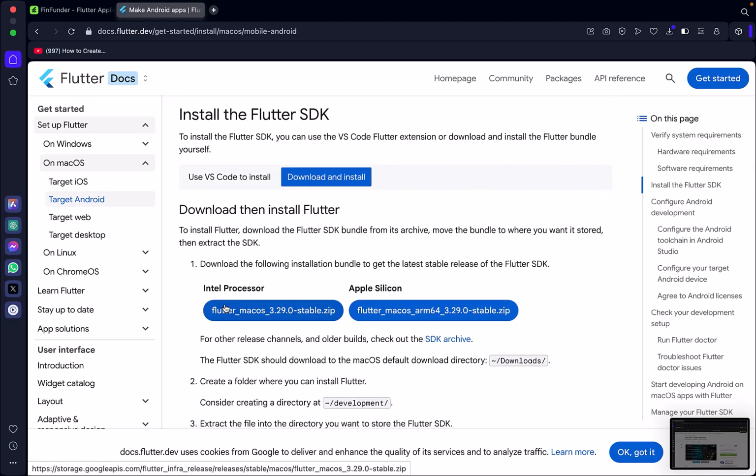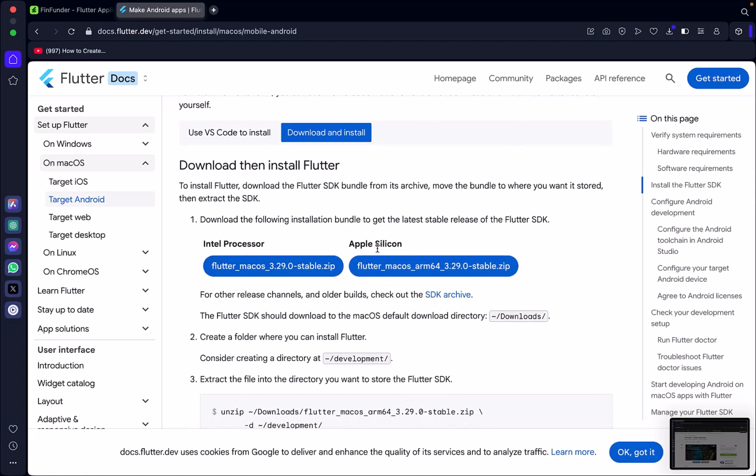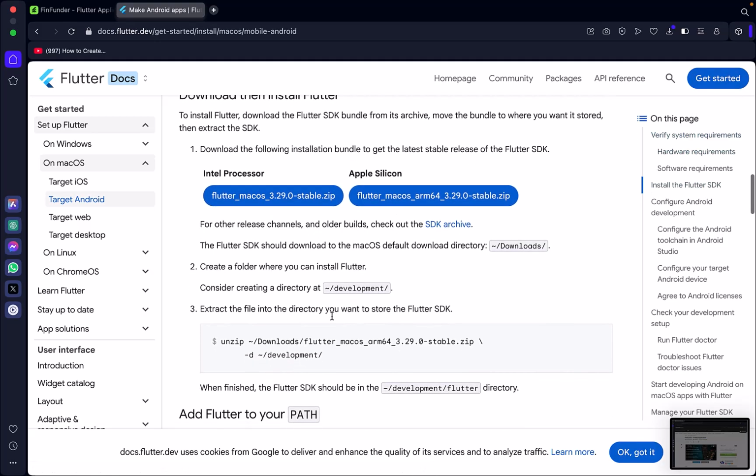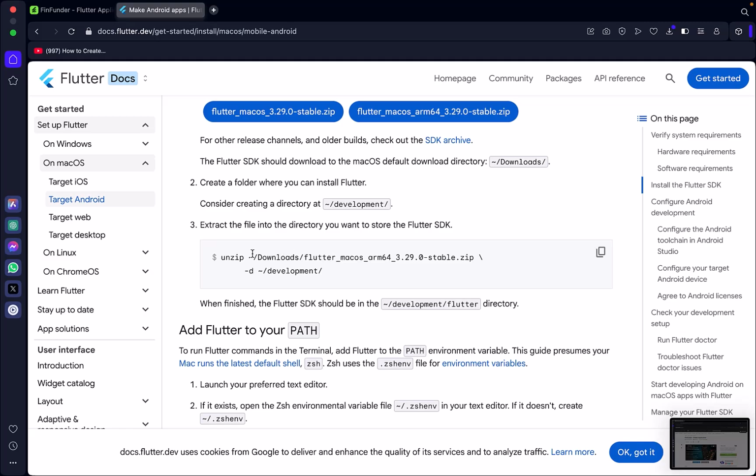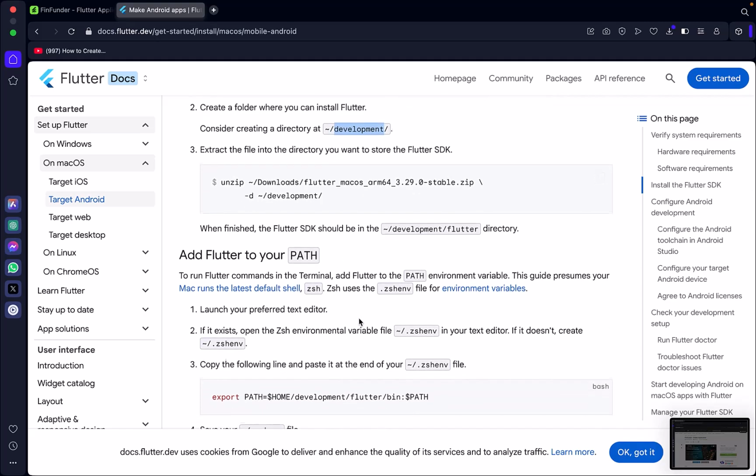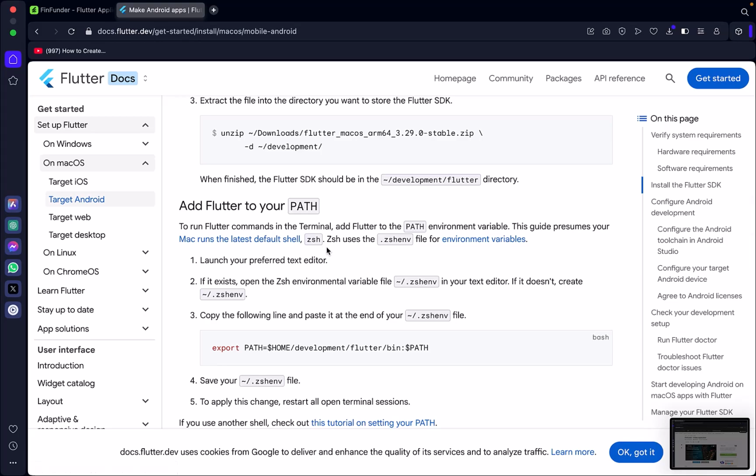In my case, I'm going to download the Intel processor version. Depending on your processor, you can use Apple Silicon for that. Once you click on this button, your installation is going to begin, and you want to go ahead and handle the directory configuration, where you have to create a new directory folder and put your installed Flutter SDK into the development directory that you just created. Please go ahead and read through the documentation and set up your path correctly.